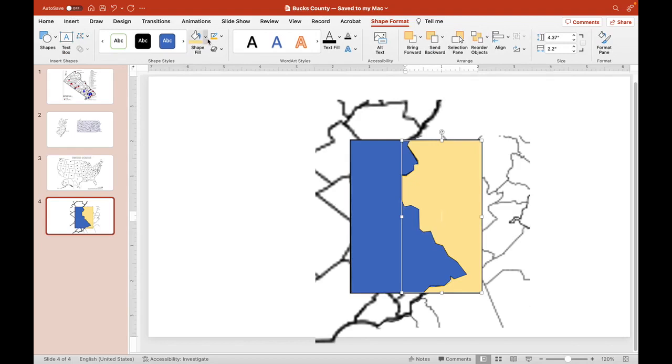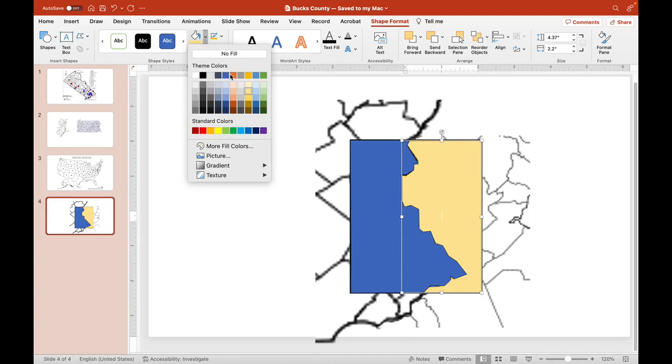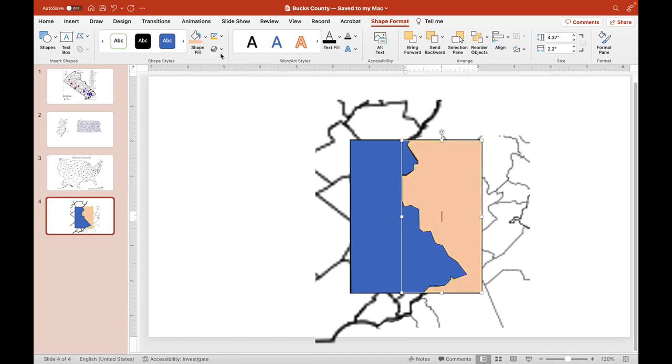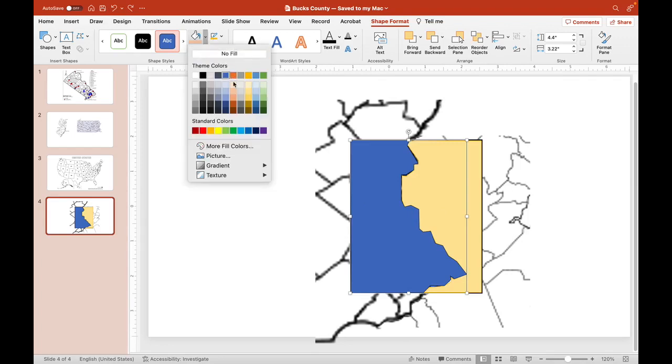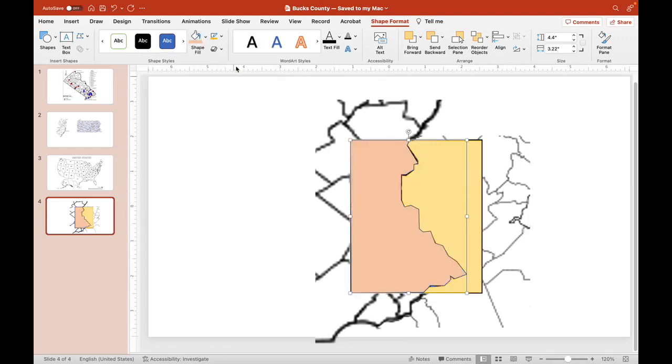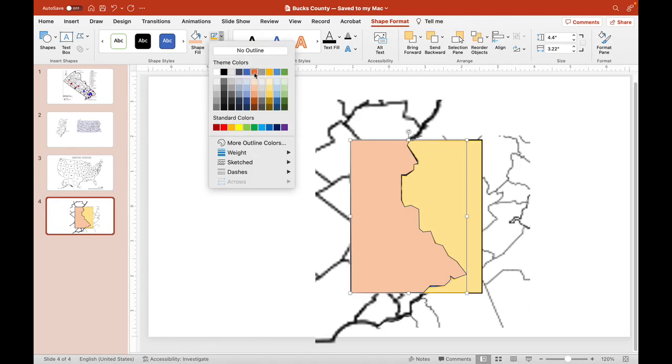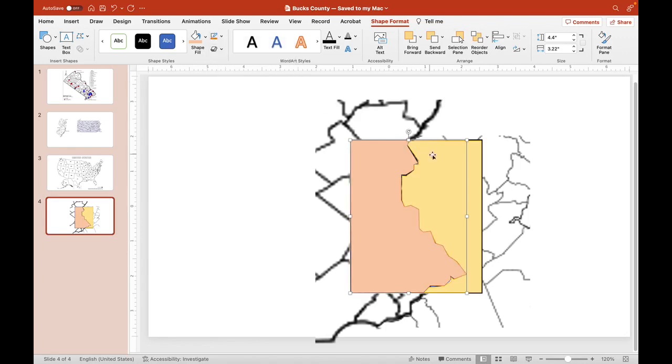I'm going to make, let's say I'm going to make that orange. I'm going to do the fill, this lighter color. Oops, I selected the wrong one. So I'm just going to do undo. Pennsylvania. I'm going to make the fill a lighter color of orange. The outline, I'll do a dark orange. And right now I have that done, and that's going to work out great.